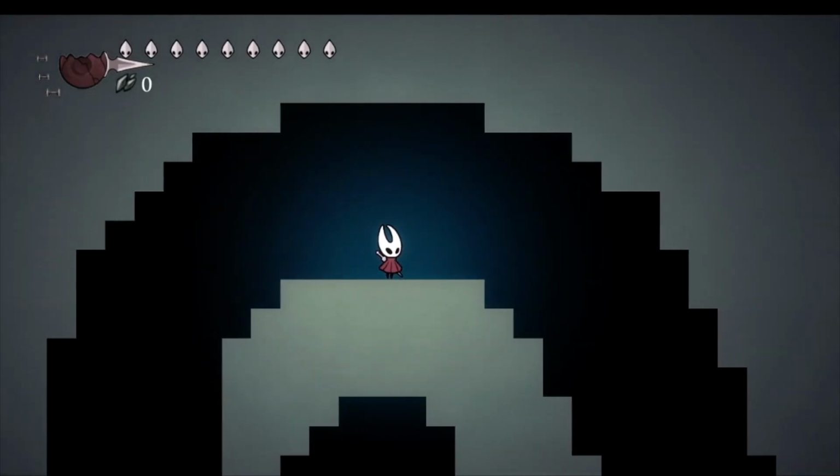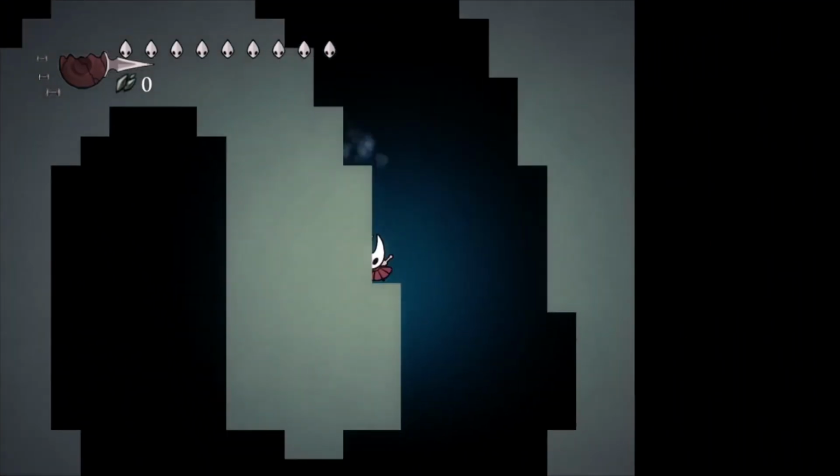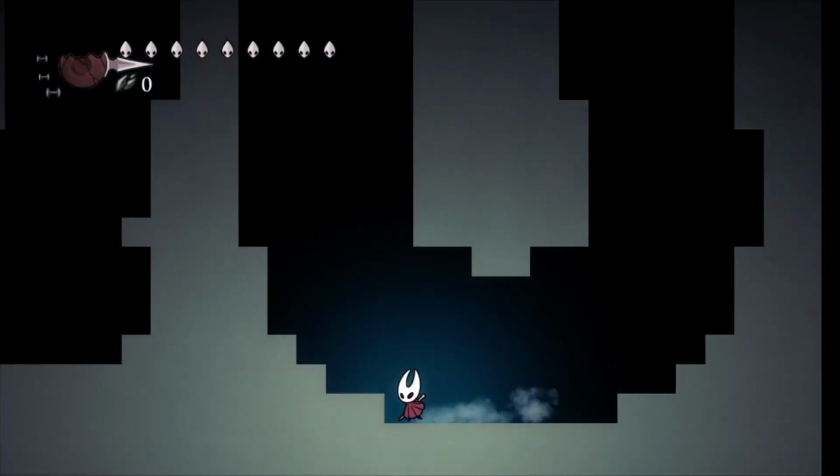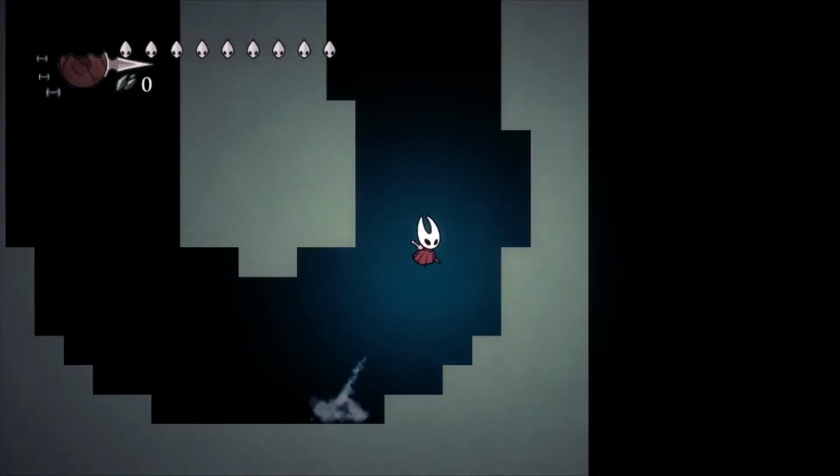Obviously, this will look a lot better once you have an actual background in place and you put textures on these blocks instead of making them so blocky. And that's pretty much the end to this tutorial.